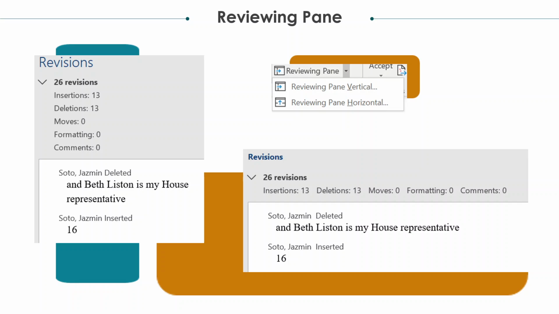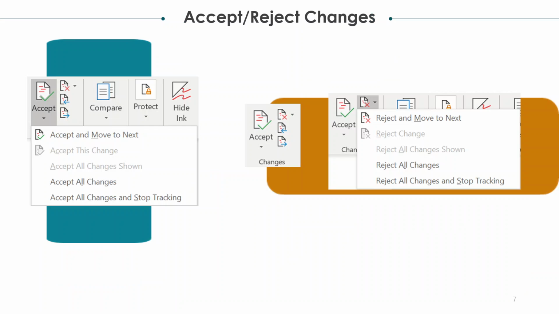The reviewing pane. This can be seen either vertically or horizontally and shows all the insertions, deletions, moves, formatting, and comments done. Accepting and rejecting the changes is probably the best part of the tool. You can accept all the changes or go one by one, and the same can be done with the rejections.